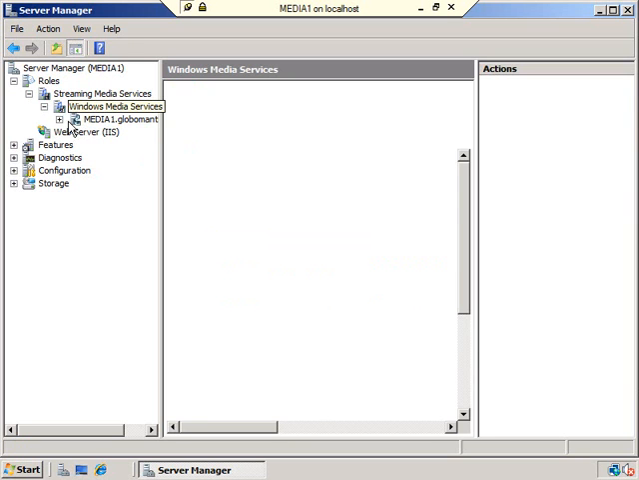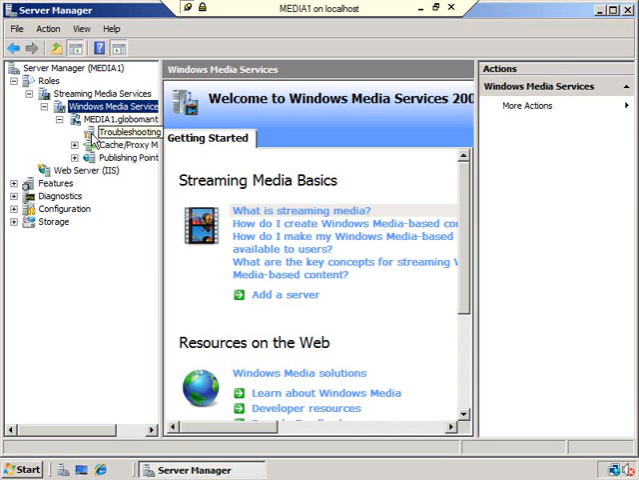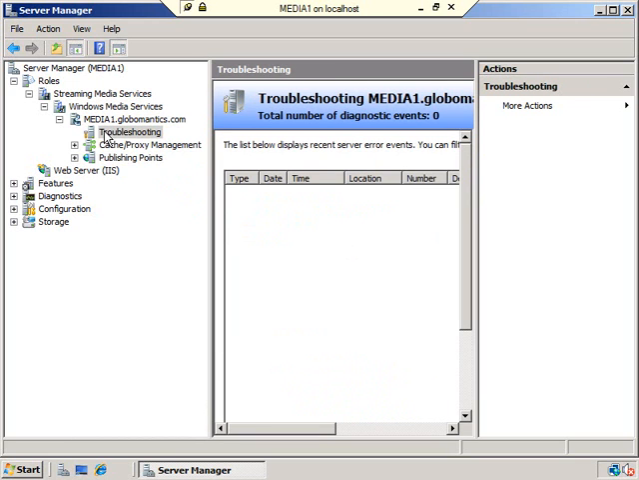And you'll see here that our Media One GlobalMantic server is up and active. If you want to expand that, let me expand this over here a little bit so we can see everything over in the console tree. Here is some troubleshooting. I think it's kind of interesting that troubleshooting is right up top.